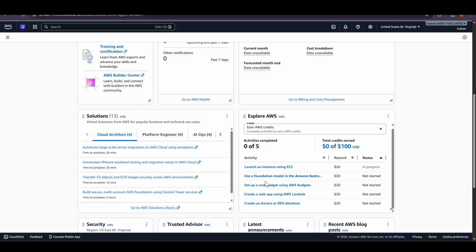In this video, we are going to talk about the next action item in our agenda. So here we have the activities. We've completed the first activity. It's still in progress, still directing our EC2 instance. The next one is using a foundational model over here.